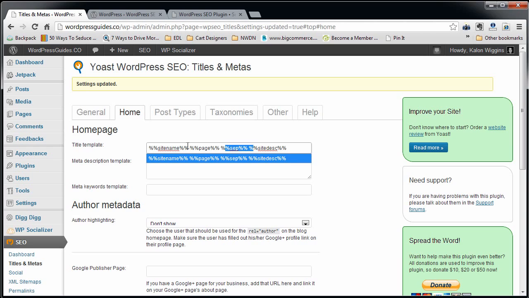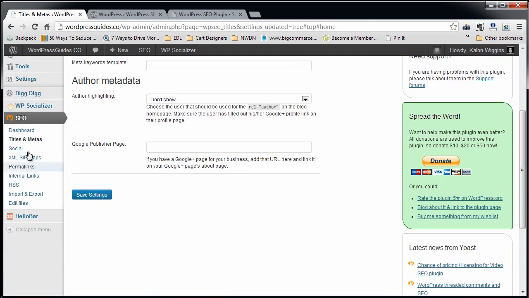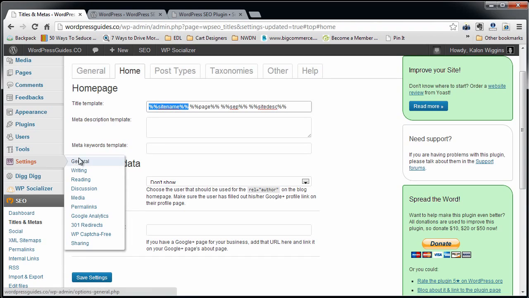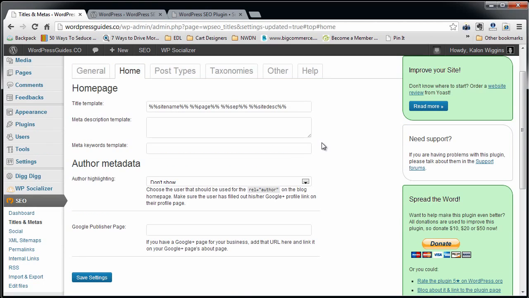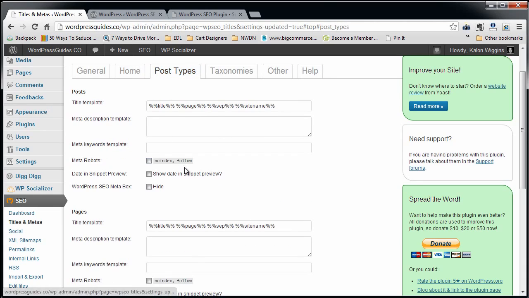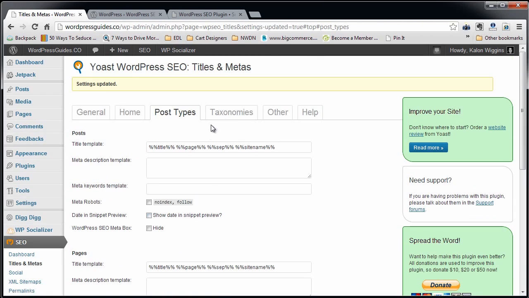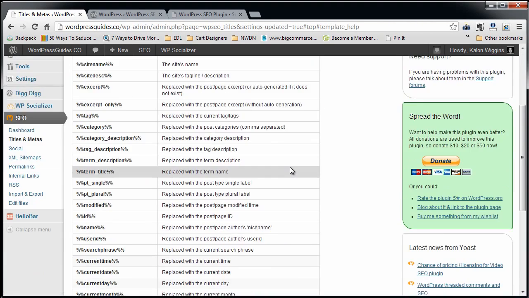Now you see that it gives you some database calls here. So basically it's going to plug in the site name, which is something that you set down in your settings general. The name of your site, followed by the page on your site, followed by, I don't know what SCP is, followed by site description. Let's see, if you need to know what those are, let's see. Oh, help. Help shows you what all these are.